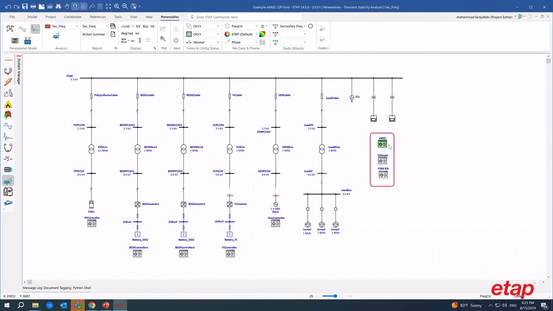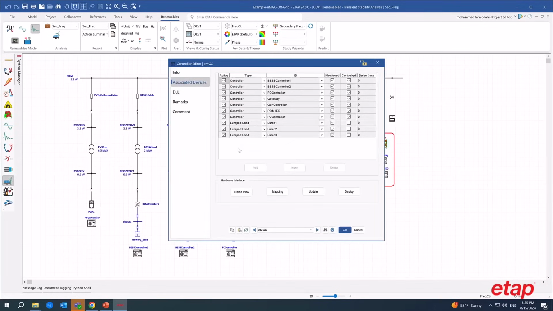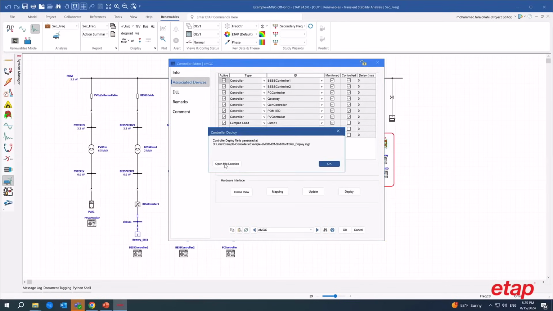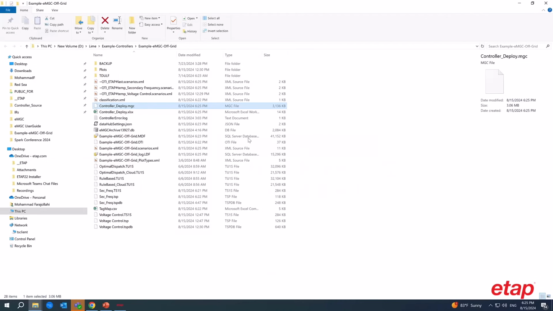The first step in HIL testing is to move the microgrid controller logic to the hardware. If we go inside the microgrid controller, in the associated page, there is a deploy button. By pressing the deploy button, a package with MGC file extension is created in the project root folder that includes all the logic of the digital twin as well as the settings, connectivity, and network information.